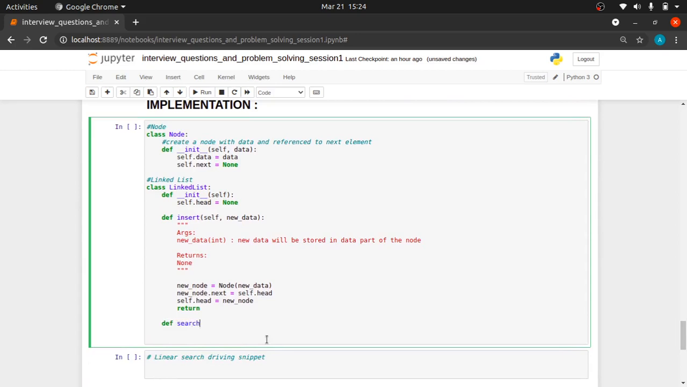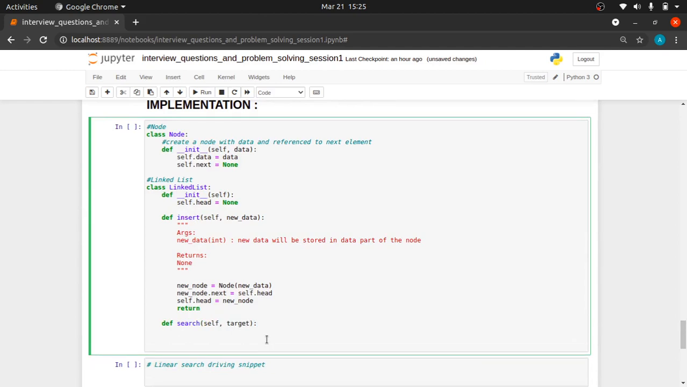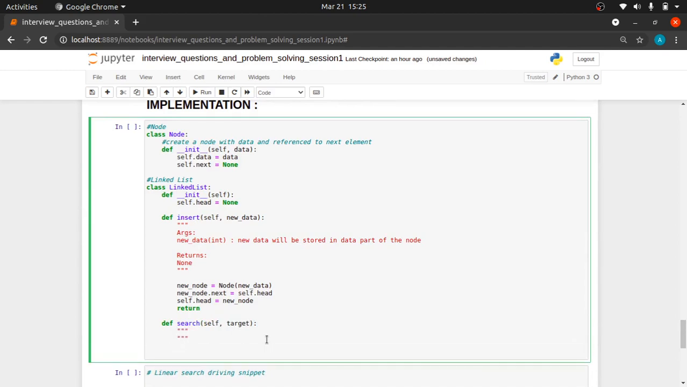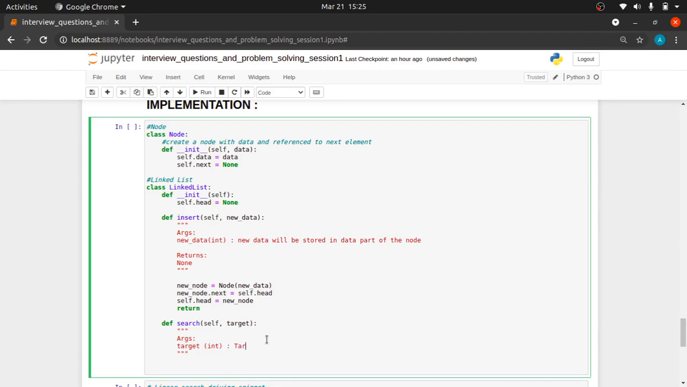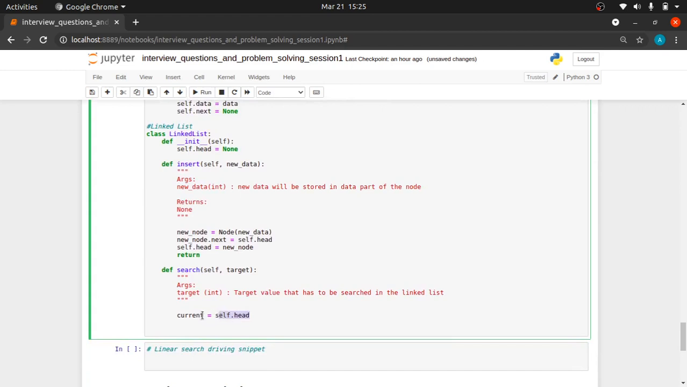So let's implement a search function where we have to search for a target value in the linked list. Let's define a docstring. We have args target, which is an integer target value that has to be searched in the linked list. As I said, we should not use the head pointer. I'll be creating a current variable, which will be used for updating to the next reference. Initially it will be at the beginning, so we should start from there.